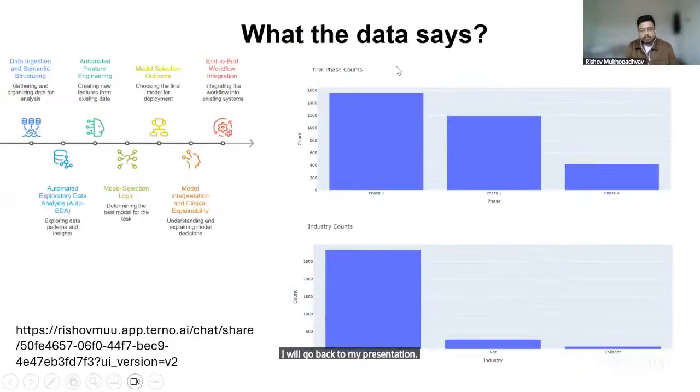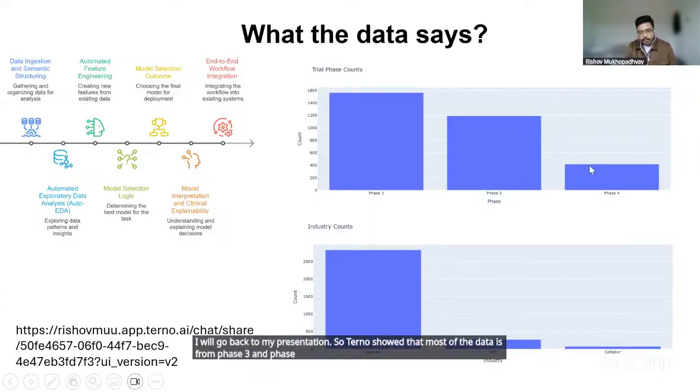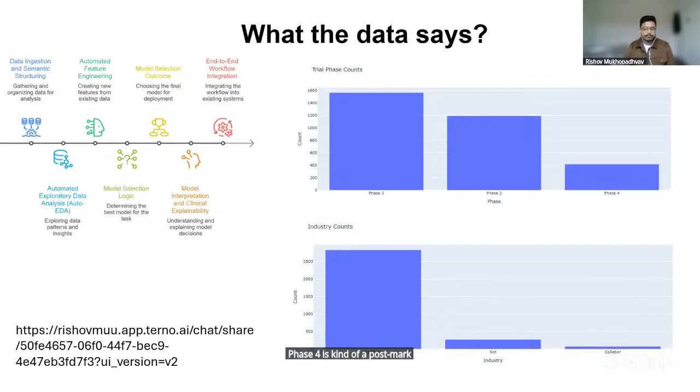So Torno showed that most of the data is from phase 3 and phase 2, and a little bit of data is from phase 4, which makes sense in the real-world case as well, because phase 2 and phase 3 are very monitored. Phase 4 is a kind of post-marketing surveillance, and phase 2 and phase 3 are more important, as I've already told.